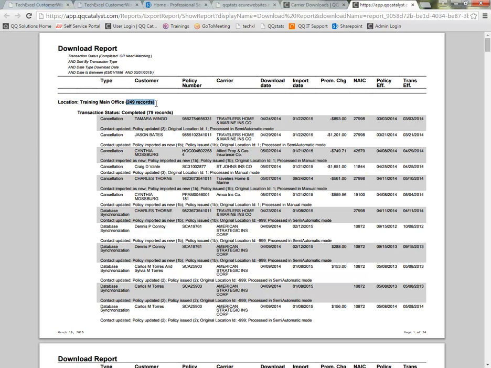So I'm seeing there's 249 records for the training main office, and then it will further group those transactions by their status. So we're looking first at the completed items. There's 79 records here. Now we'll see the type of transaction that was downloaded, whether it was a cancellation, new business, renewal, a database synchronization, just updating the existing customer policy information.